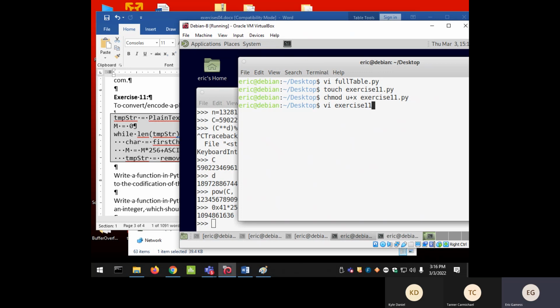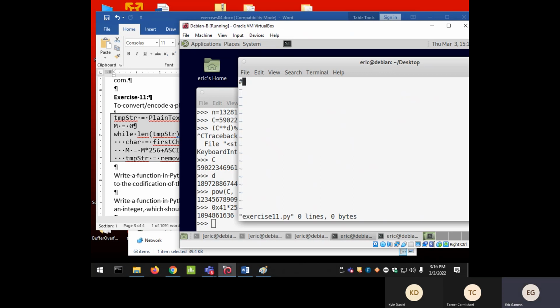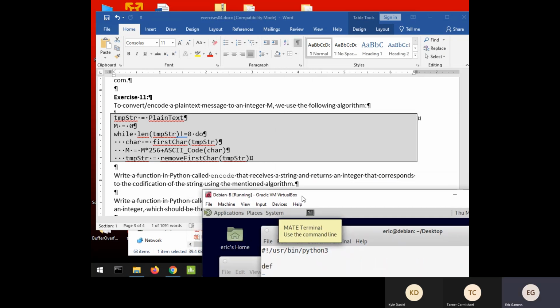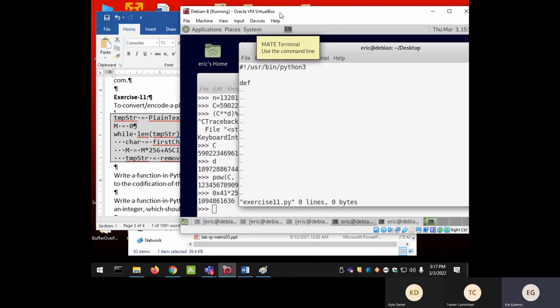Exercise 11. #!/usr/bin/python3. Okay, so they ask us to define a function to encode, and call the function encode. And they say after, try the function. So encode receives a string, right? So the input is a string, and it returns an integer.